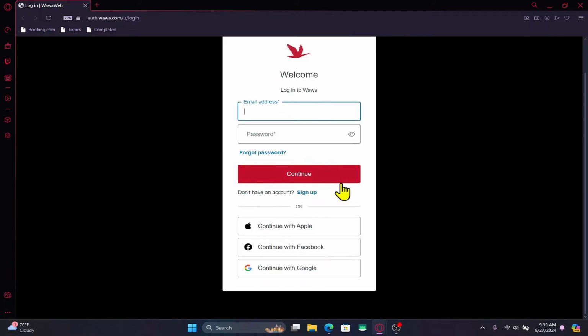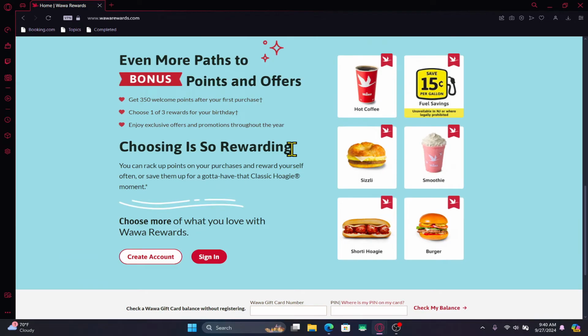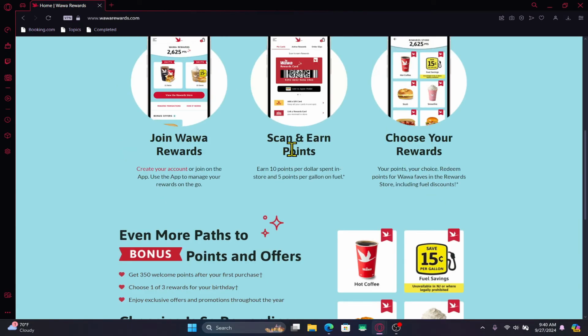If you have connected your Apple, your Facebook or your Google account, you can click on these options to sign in with a shortcut. Otherwise, just enter your email address that you have used while registering for your account, followed by your account password within the password box. After entering both of these credentials, click on the continue button and now you will be logged in to your Wawa Rewards account right away.